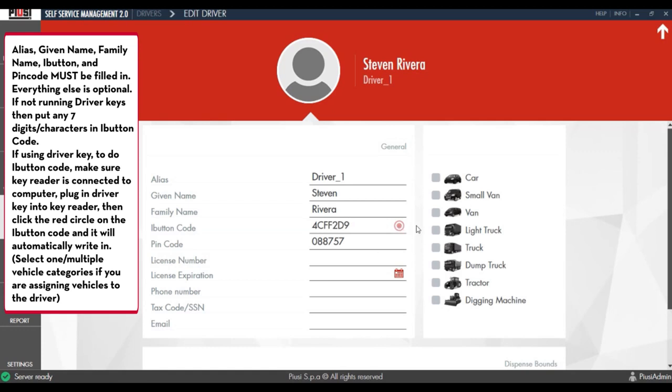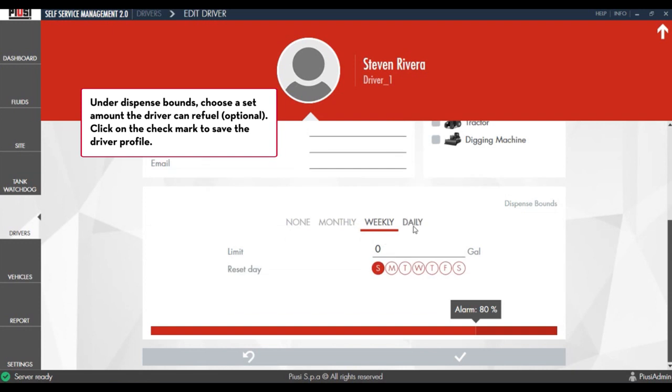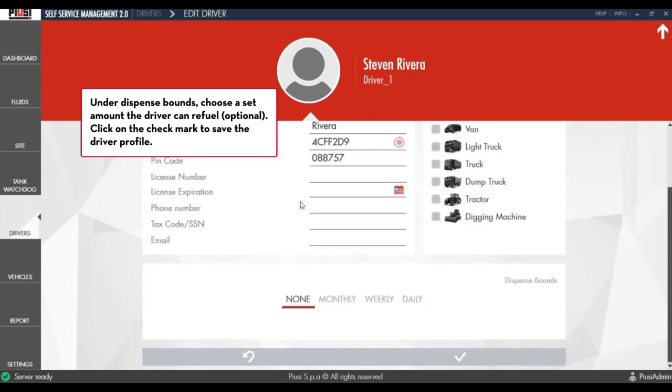If using a driver key, to do the I button code, make sure the key reader is connected to the computer. Plug the driver key into the key reader. Then click the red circle in the I button code and it will automatically write in. Under Dispense Bounds, choose a set of amounts the driver can refuel. Click on the check mark to save the driver profile.